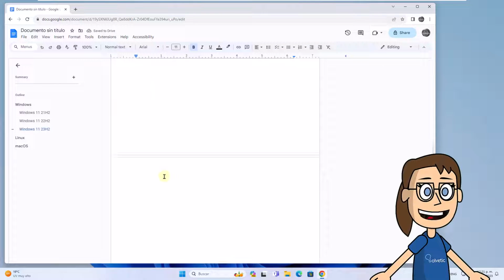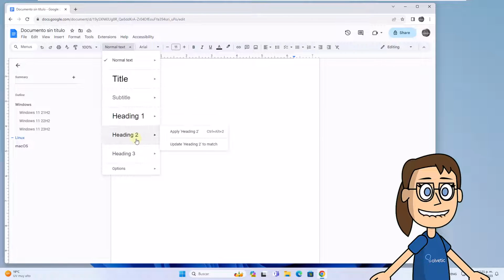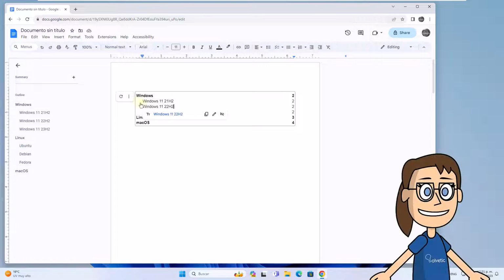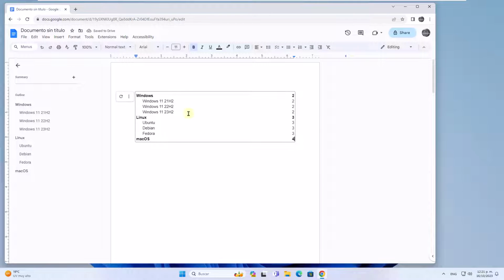After this, select the other subtitles. Click Styles, then under Heading 2, click Apply Heading 2 or Update Heading 2 to match. After that, update the table of contents again. You can see all the available content.